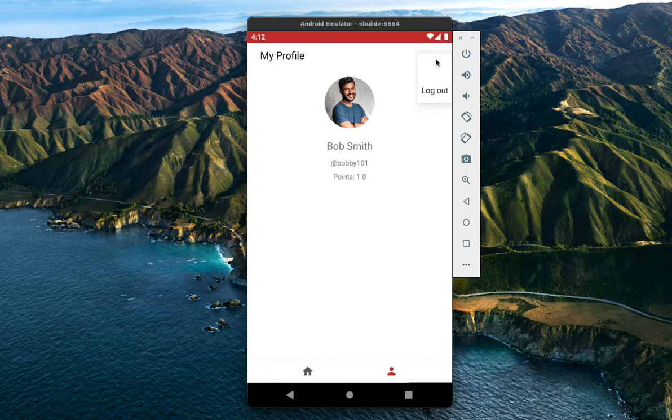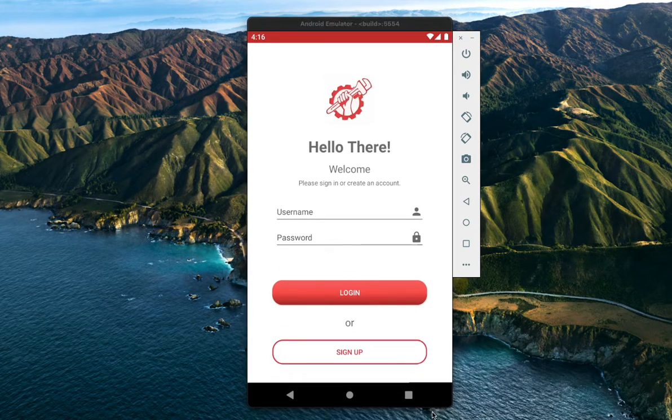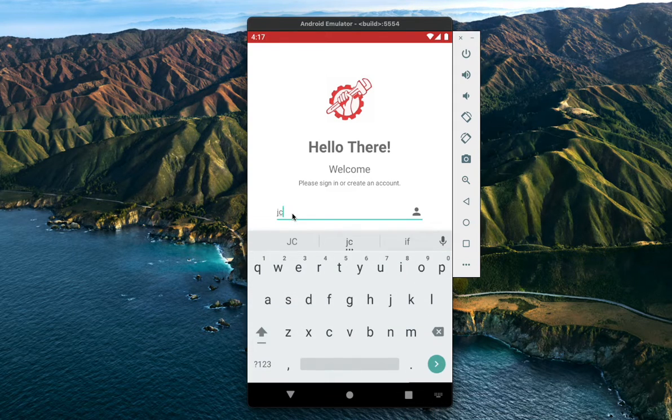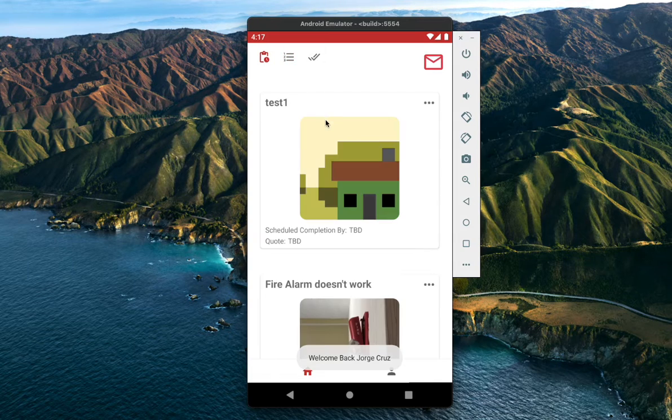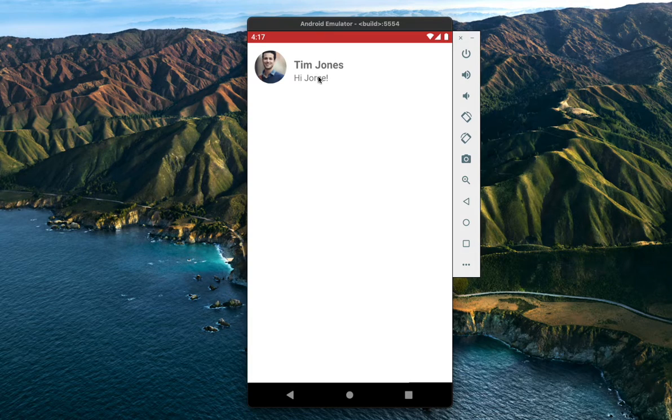Next, we'll log back into the handyman profile. Now I can log in under the corresponding handyman through which the tenant filed the report. As you can see, I can see the tenant's work order that they just filed. But first, before I give a quote, I want to be able to chat with the corresponding landlord to agree on a date and on a price.